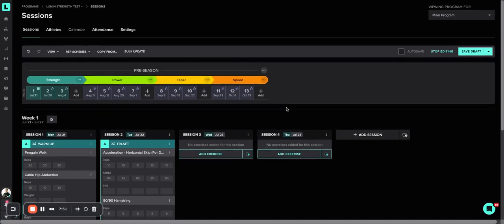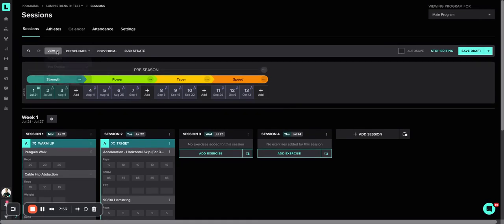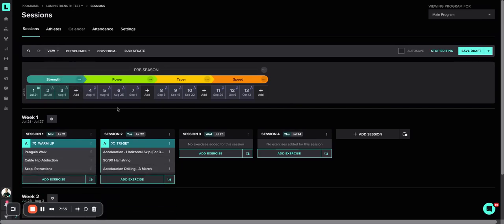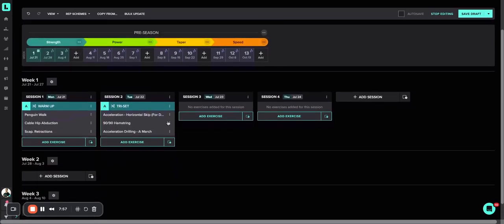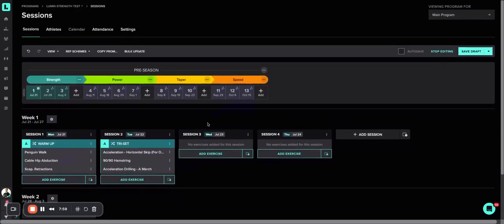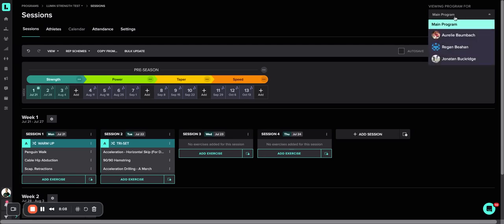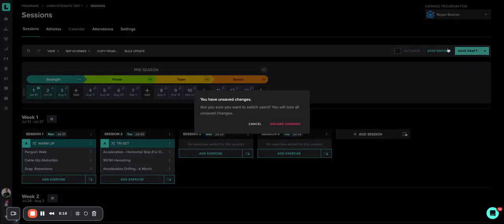A few other bits and pieces to note. You can do a bit more of a compact view as a coach. This is really handy if you just need to look at an overall sort of view. And then how you make individual athlete modifications is really streamlined as well. So you can see up the top right here, you've got main program, and these are the 3 athletes that are in your program. Now, if I want to make changes just to Regan's program, I'll click Regan.